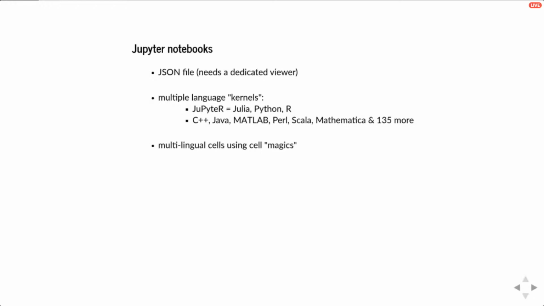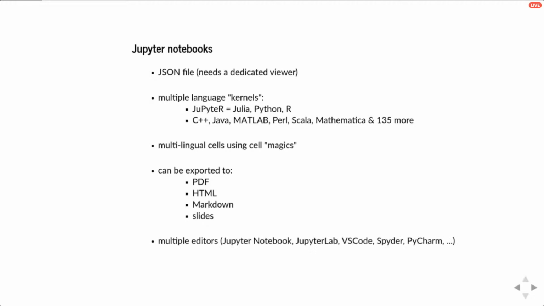And Jupyter Notebooks also include multilingual cells, so you can mix and match different languages within the same notebook. The export options are also quite diverse, and those are supported in many more editors.